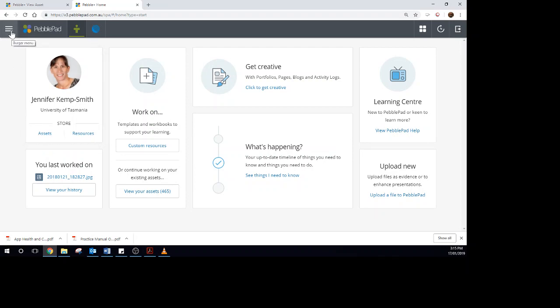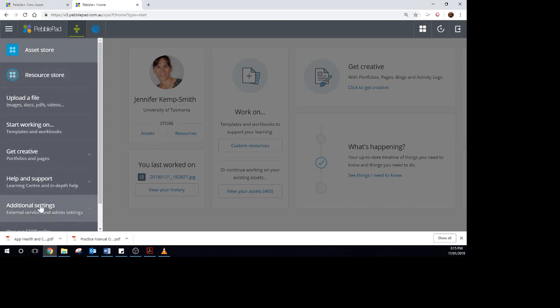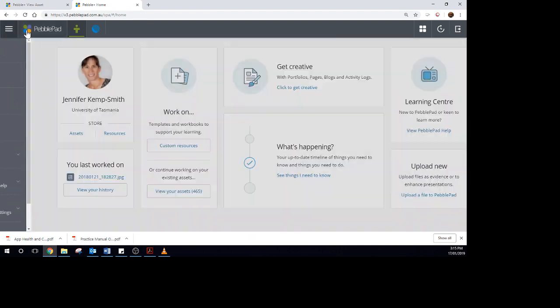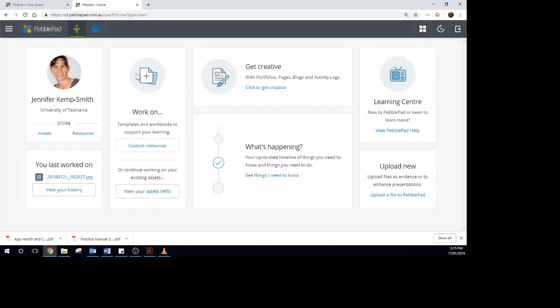And you can also access any of these features. In the top left corner is the burger menu, so you can access them also on this menu. If you ever need to return to the home page, just click that icon there.